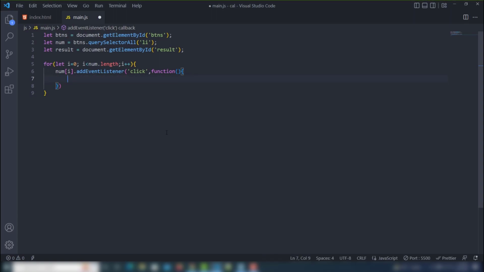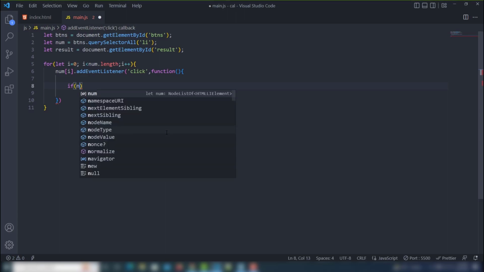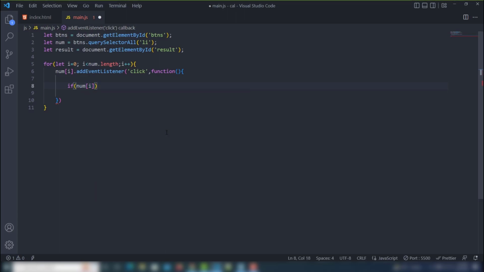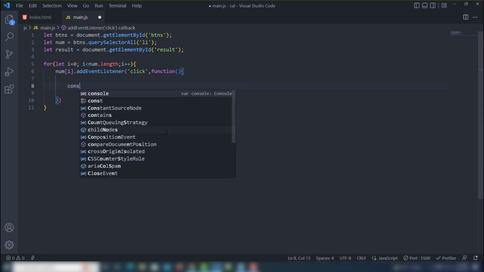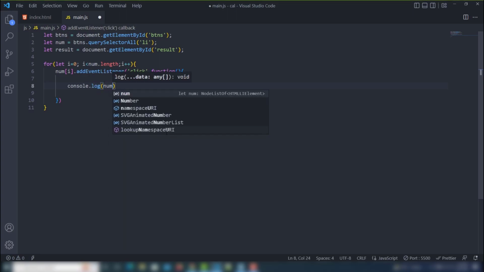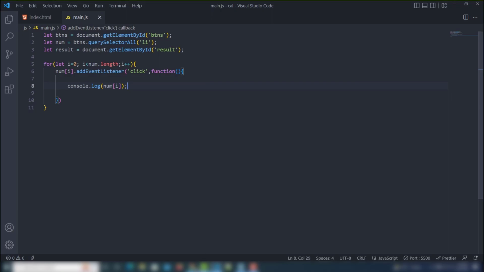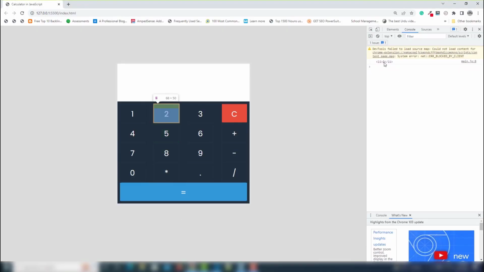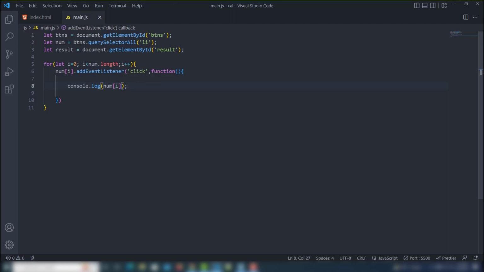Inside this one section, you need to write the if. First of all, I will use a condition. Which condition means, first I'm going to use if num i dot innerHTML. Once you add the innerHTML, I'm going to show you another thing. Console.log, and I'm going to call num i, right? Save, right? But I want to display the number 2, so I need to use dot innerHTML after that. So let's see.